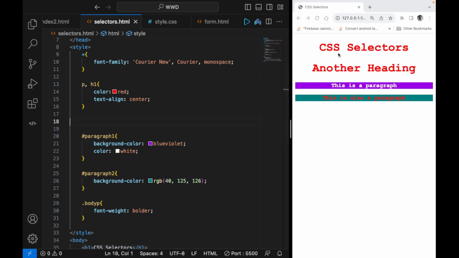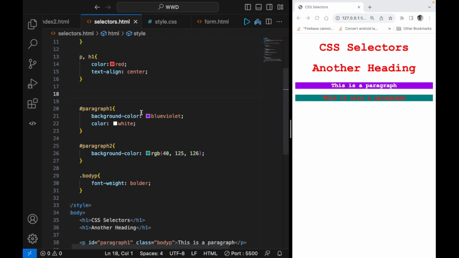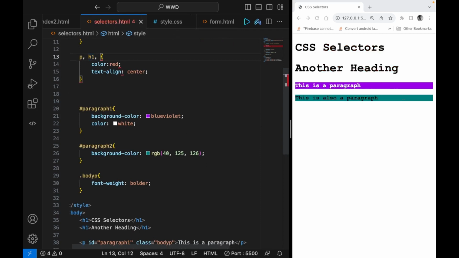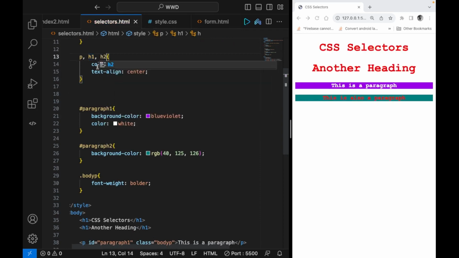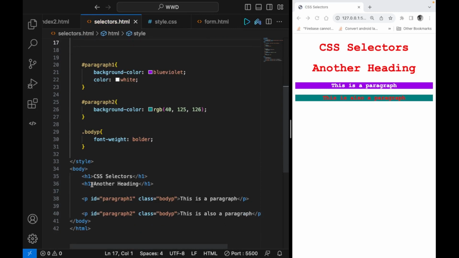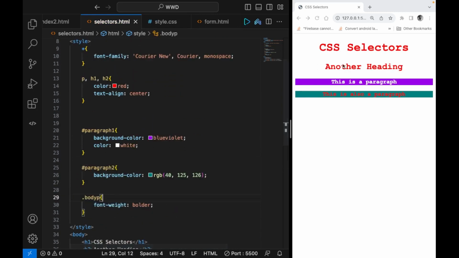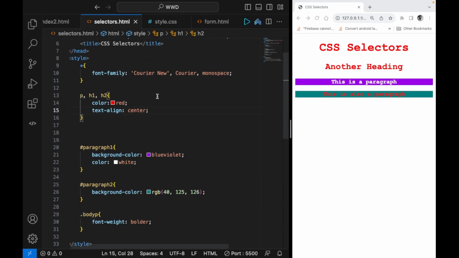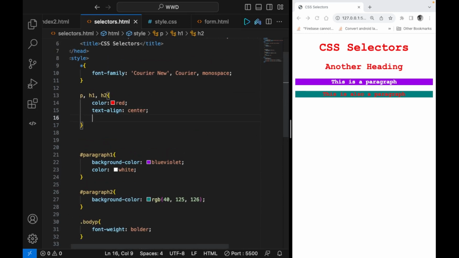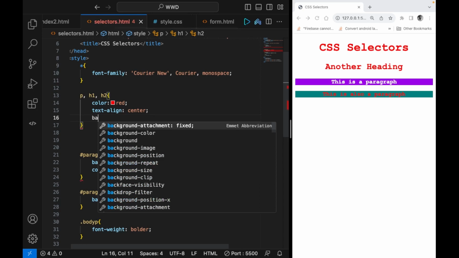You can see how the H1 is having color red, and they are all center aligned. So yeah, I can also add another, maybe H2. I can make this one H2 instead of H1. And you can see that they all share the same property, and maybe I want to specify background color as well.